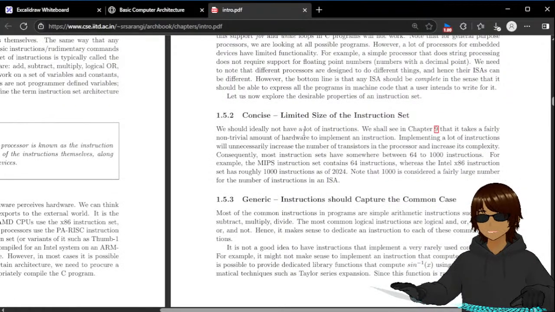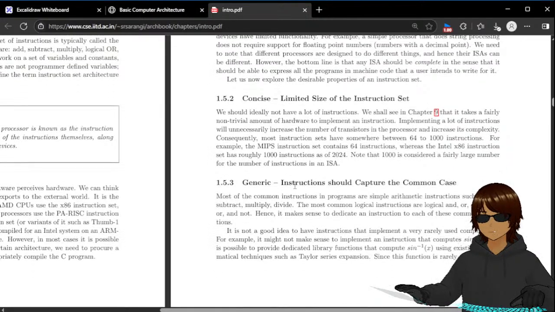We should ideally not have a lot of instructions. We will see in chapter 9 that it takes a fairly non-trivial amount of hardware to implement an instruction. Implementing a lot of instructions will unnecessarily increase the number of transistors in the processor and increase its complexity. Consequently, most instruction sets have somewhere between 64 to 1000 instructions. For example, the MIPS instruction set contains 64, while Intel has roughly 1000 instructions as of 2024. 1000 is considered a fairly large number of instructions.